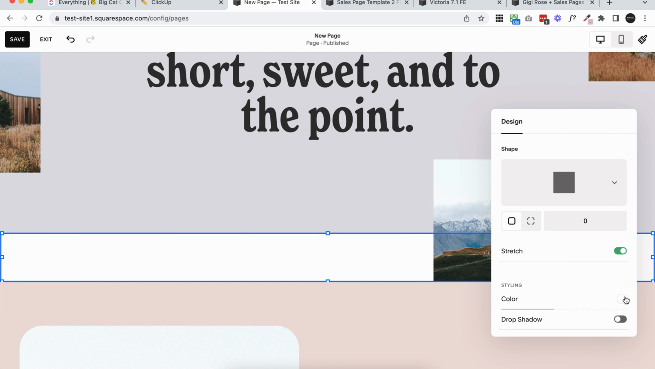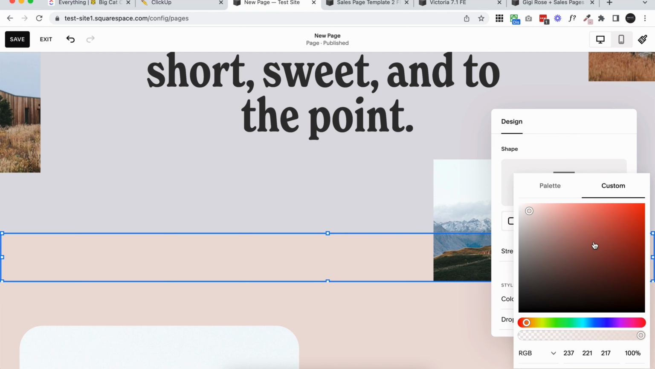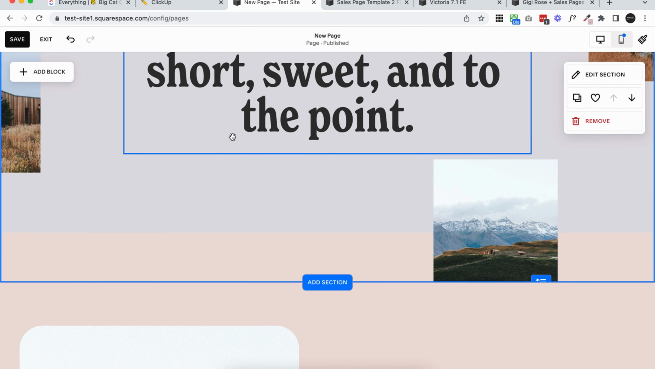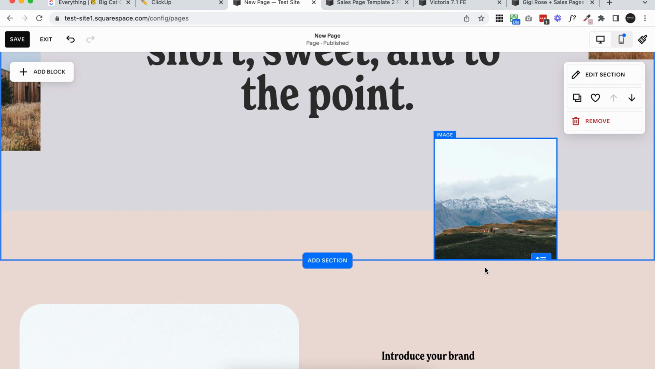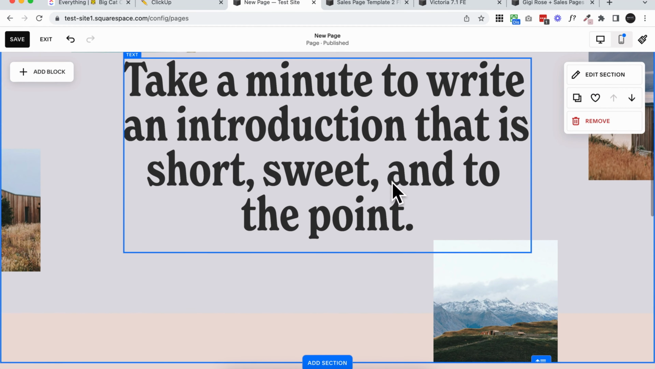Come down to the color settings at the bottom, and you can either choose something from your palette or you can choose something custom depending on what this color is here. So mine is a palette color, so I can just choose palette. And now you can instantly see, now it looks like this section is overlapping this section. So we've just used the shape block in this section here to overlap.